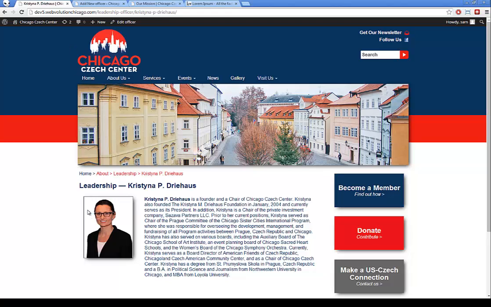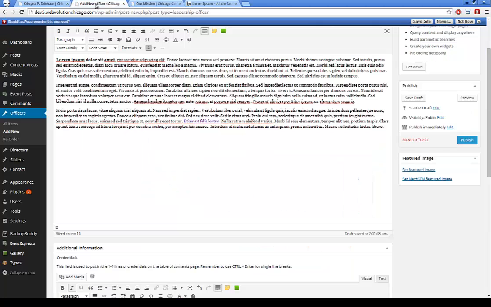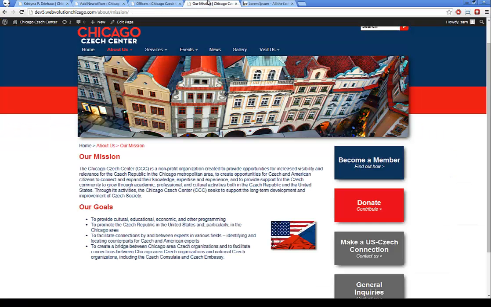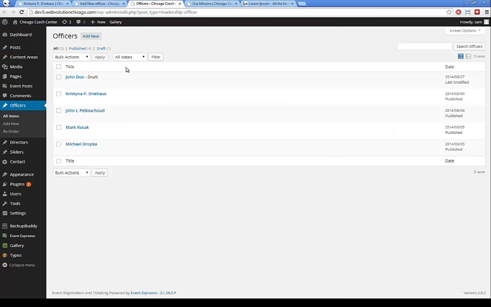Since I don't know what the image size is, the best thing to do is I'm going to open up a new tab and go to officers. The best way to find out how to do something for this website is to see how all the other elements are stored and basically mimic the same thing.